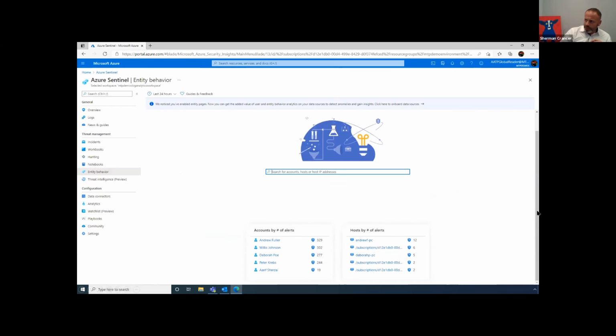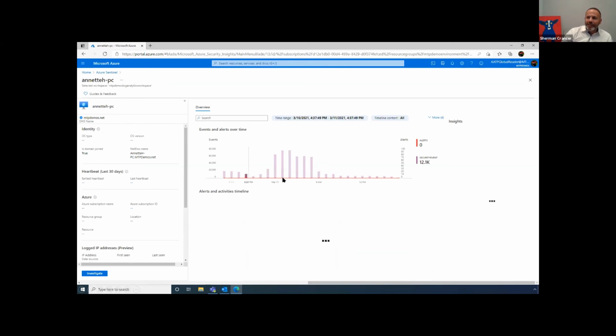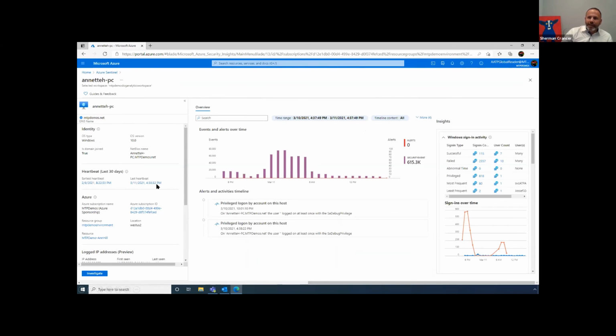I'm going to scroll over here. We can see some of the alerts that we have, right? And then I'm going to go to the entity behavior, right? And then what I'm going to do is search for an account here. Okay, so what happens is we're searching for a specific PC. So when I click on the PC, I can get into the PC and see what has happened with that PC. But check this one out.